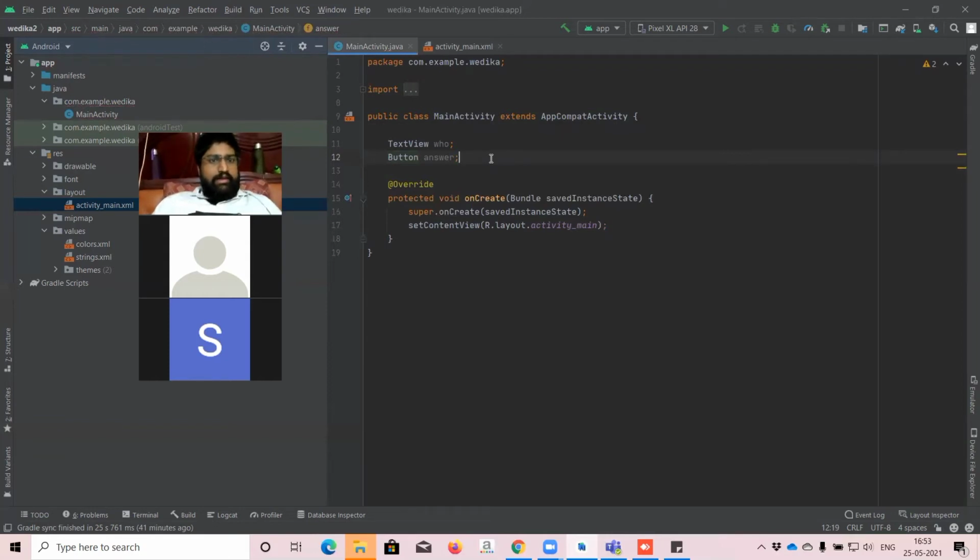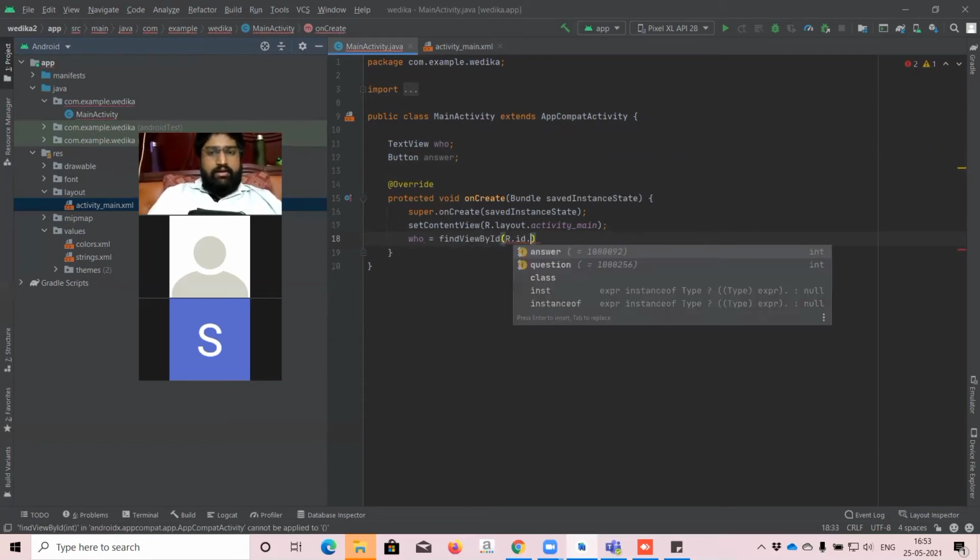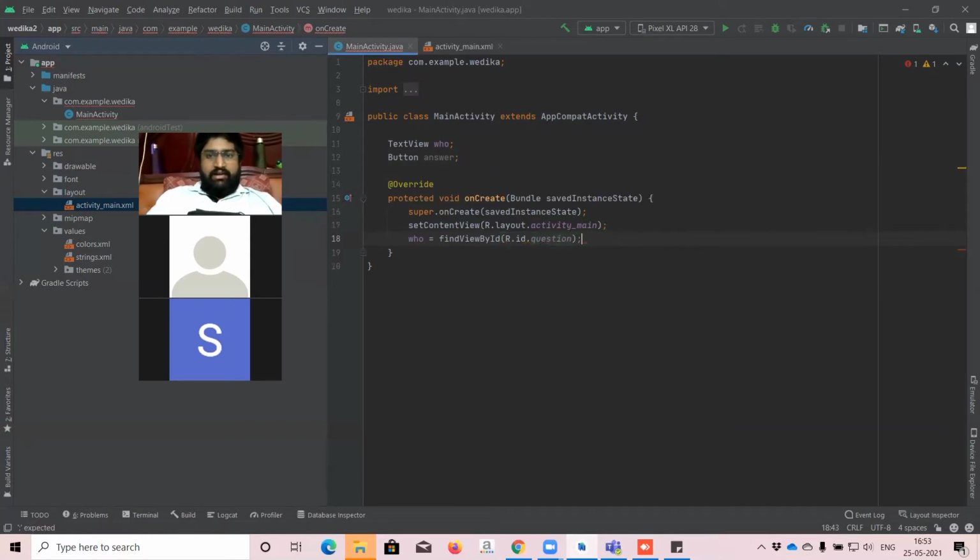Are you clear? Inside, see, text is nothing but who are you? Okay. So we have to drag the question in Java. Okay. So who, which is equal to find view by ID R dot id dot question. Very good. Very good question.